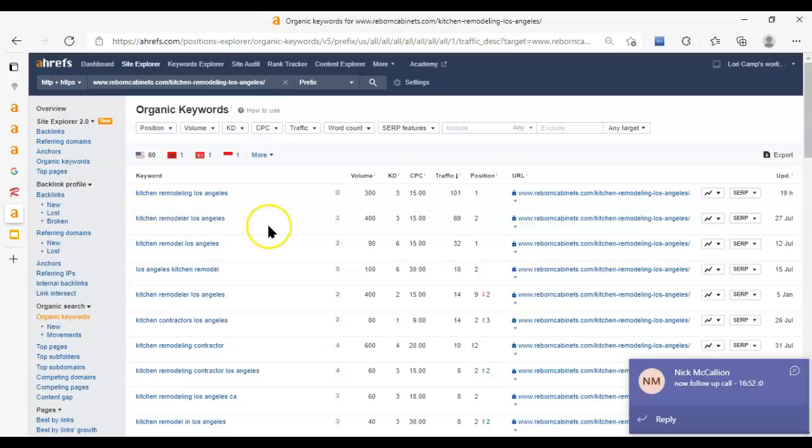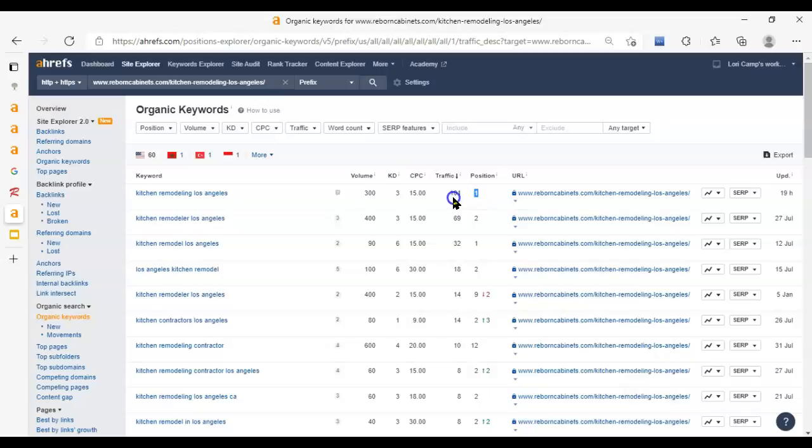Here are the keywords that they're showing up for. We can see kitchen remodeling Los Angeles. 300 people are searching for it every month. Keyword difficulty of 3. They're sitting in the first position, and they're getting 101 visitors on average every month from that keyword, which totally lines up with my earlier statement that about 30% of all the volume is going to go to that first position.